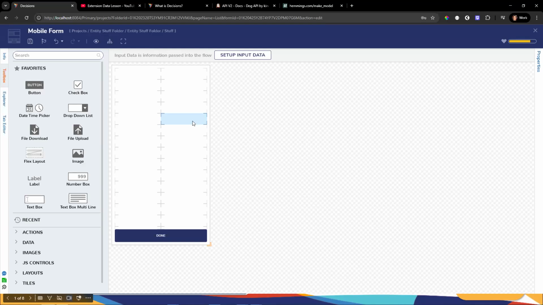Right. This thing only happened on the mobile device, not on the screen. On the screen, everything looks fine.